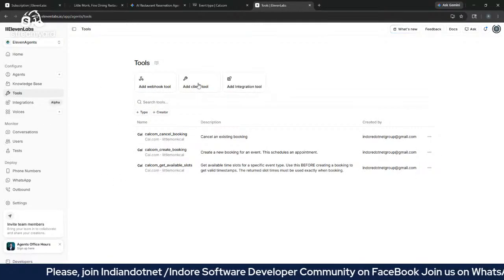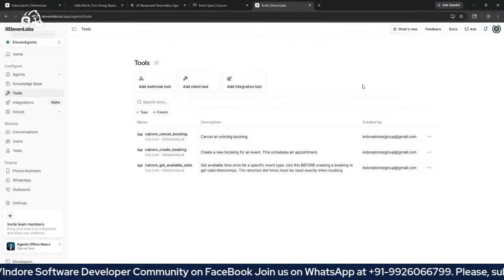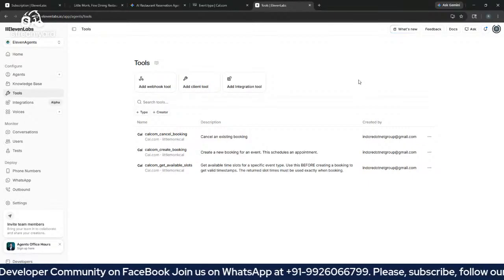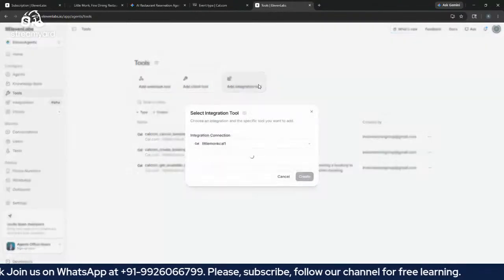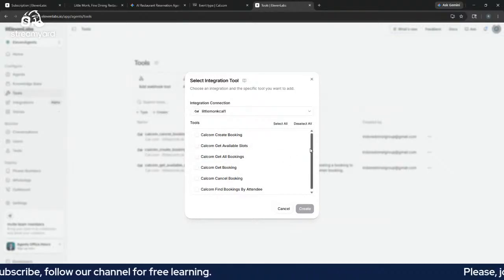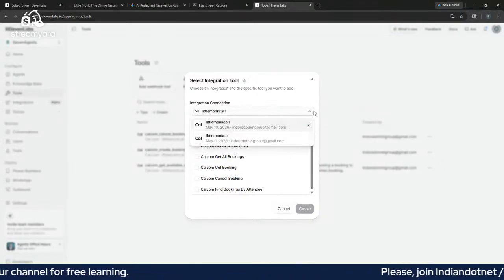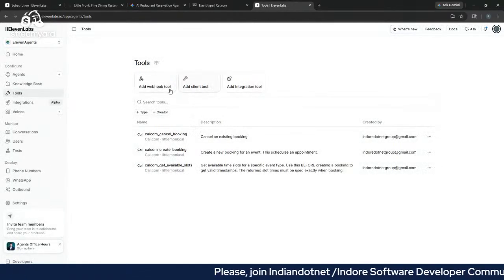Tools, basically the webhooks and tools. Whenever you want to integrate with some other third-party tools where you want to do some operation, for example, let me pull up this integration. You will understand it more. For example, here, for calendar detailing, I use this calendar related stuff.